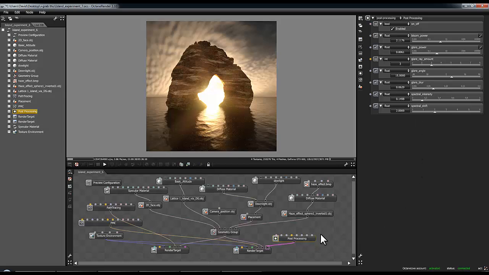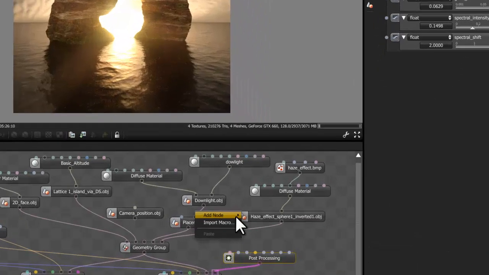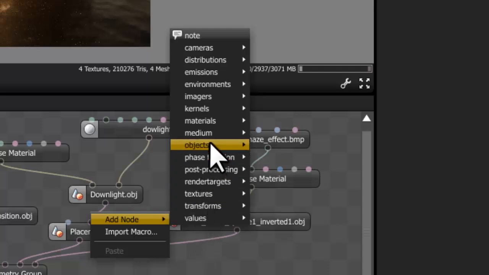Right, let's, I'm gonna risk it. Okay, I'm gonna add a node, and it's going to be.